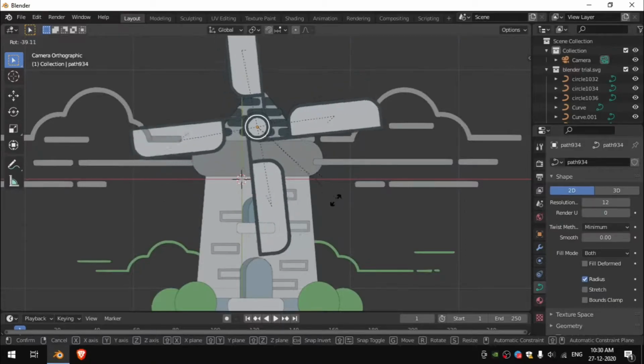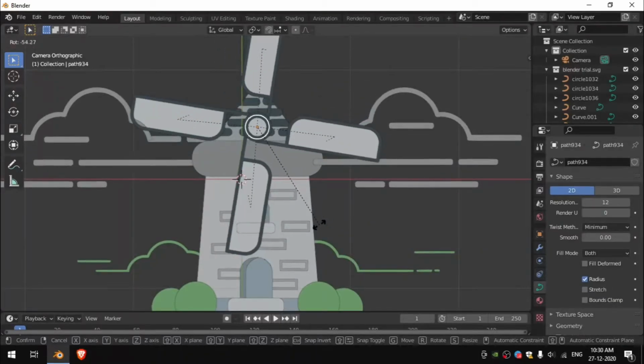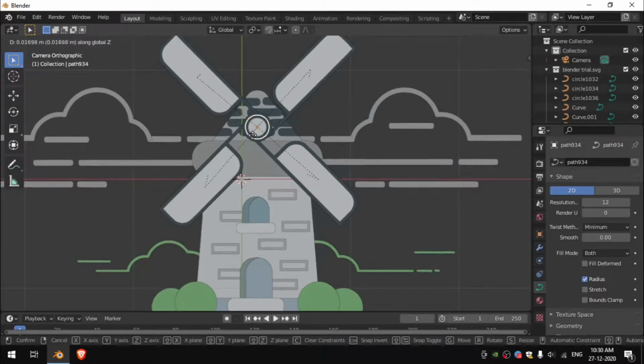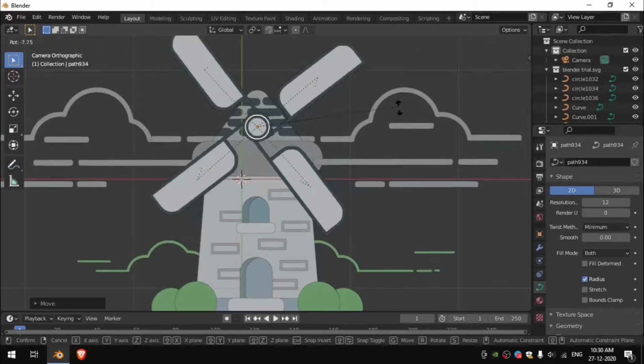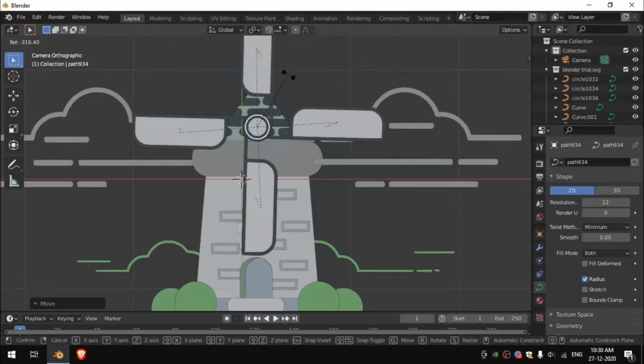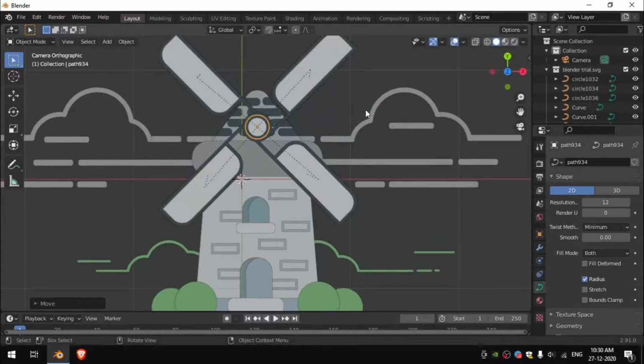So now as you see, some of the objects are in front of the blade. That's not what we want. So select the center and move it on Z axis. So now we are getting the expected behavior.